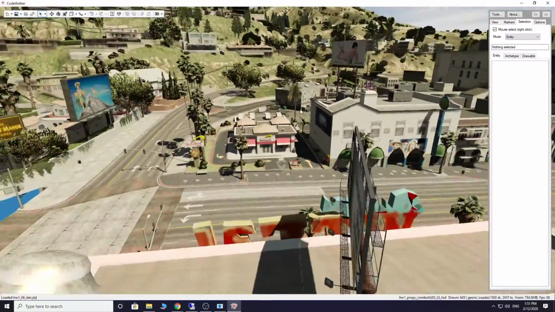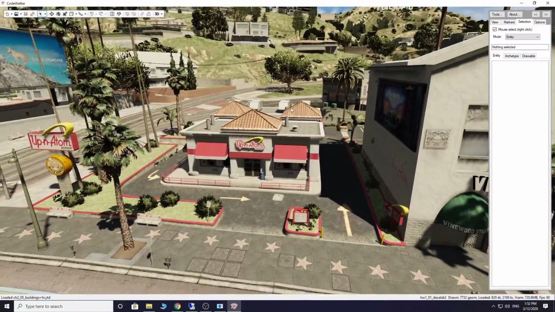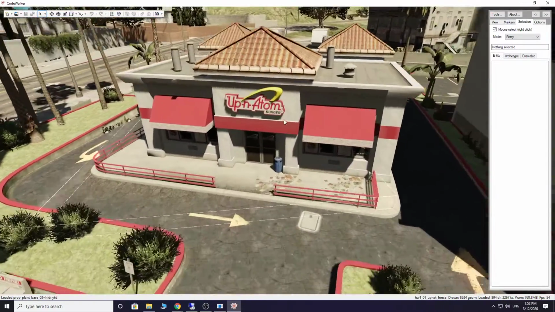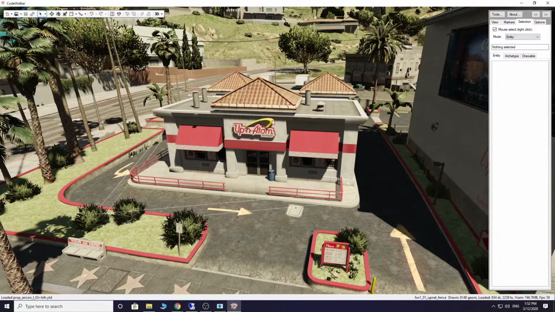Oh, there it is. Okay, this place here. We're going to do this as the tutorial for this video. We're going to do this place. We're going to open up these doors. We're going to remove these doors. And we're going to remove these windows. So first step is that.